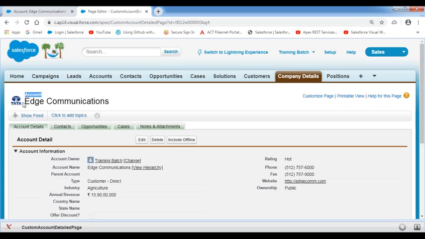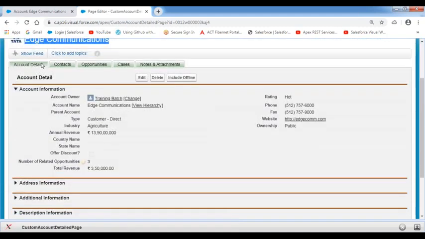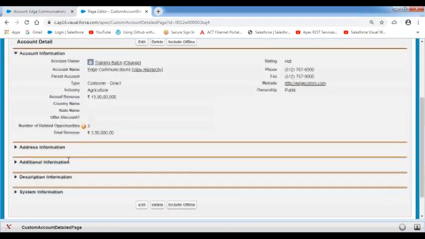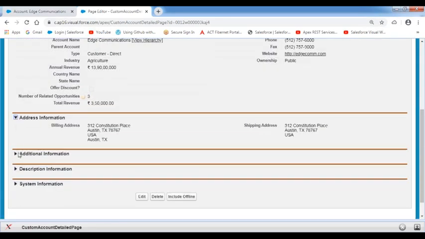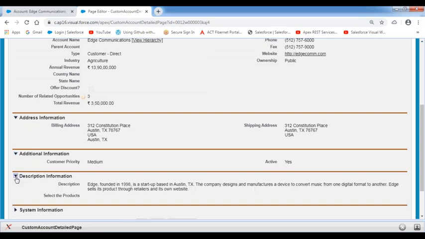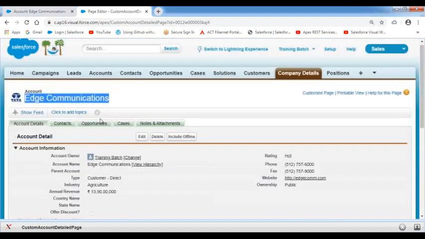This is the account record, and this is the name of that account record. The title is visible to you, and the chatter feed is also visible to you. This is the account record information, and the chatter feed information is also visible over here. Inside this tab, it is showing only the account record detail information.